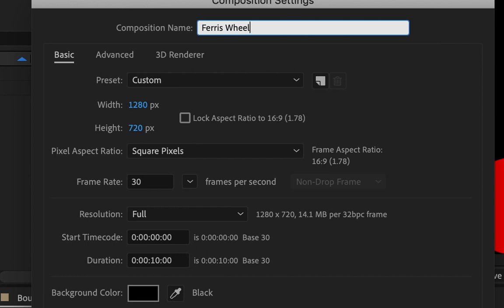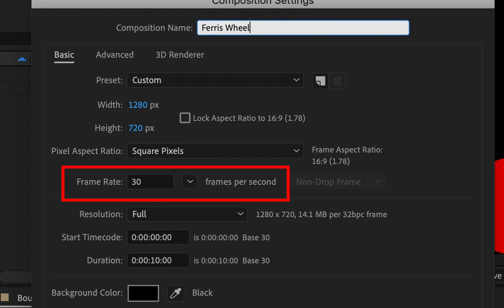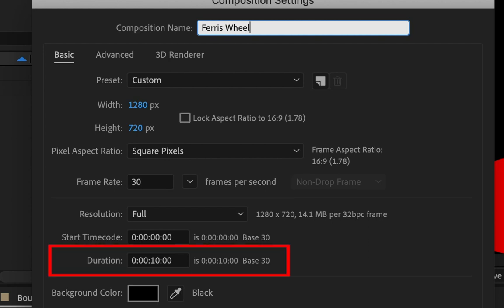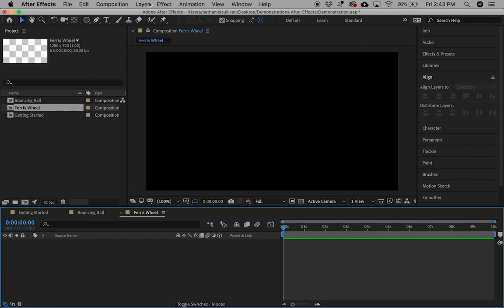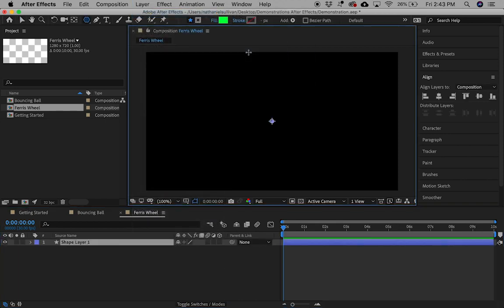The settings for this composition should be 1280 by 720 pixels, square pixels, 30 frames per second, and the duration should be 10 seconds. Make a new shape layer. Go to Layer, New, Shape Layer.